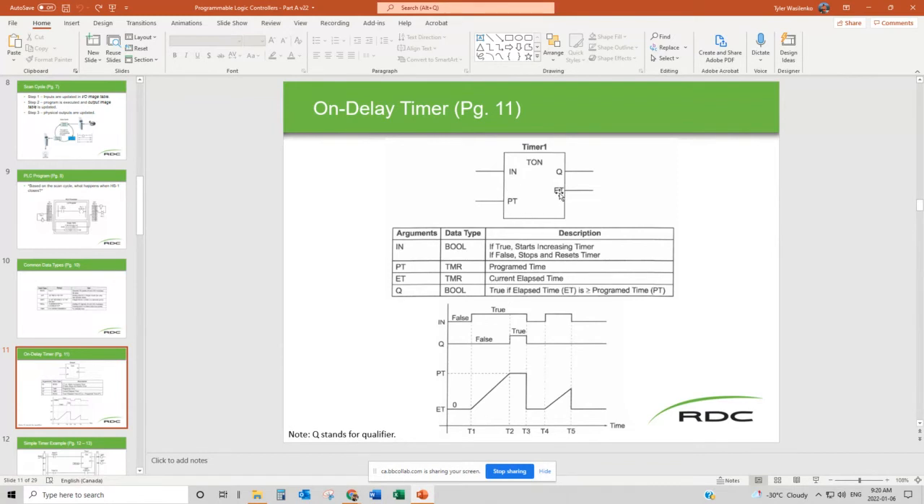Elapsed time is exactly like it sounds. It's a signal that gives you what the elapsed time is based on how long the timer has been timing. And then Q represents our output, and it's true if the elapsed time is greater than or equal to the program time. So I start my timer, if this is 5 seconds, at 5 seconds, this one will become true, and then we can use that signal to turn on a light or a horn or whatever it happens to be. We could also use the elapsed time output to turn on an output while it's counting, and then once it's done counting, it'll turn off. So there's usually a couple of different ways that you can use these blocks or these elements.